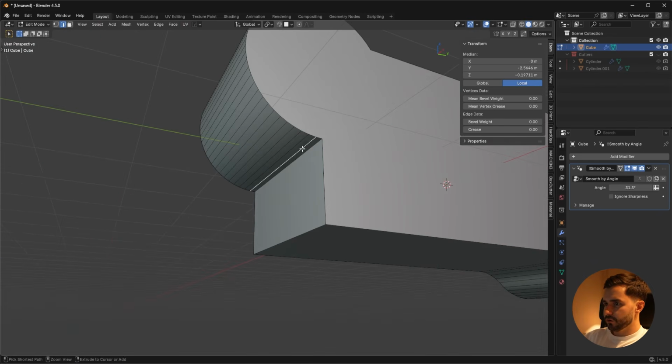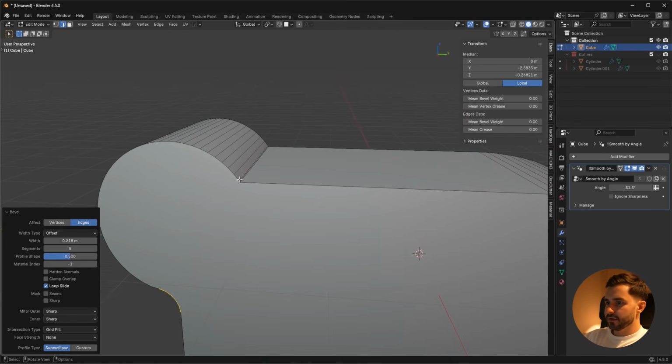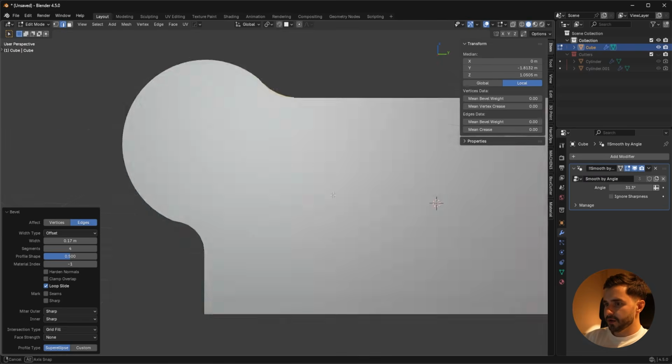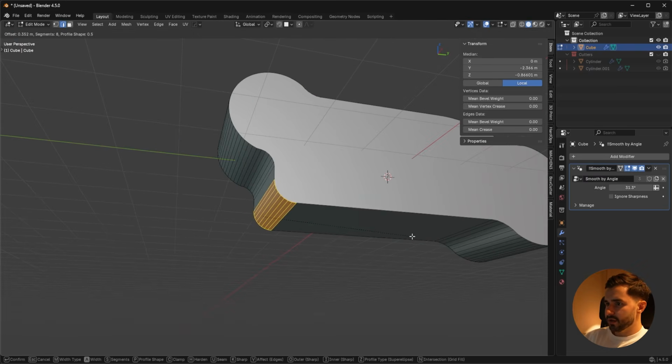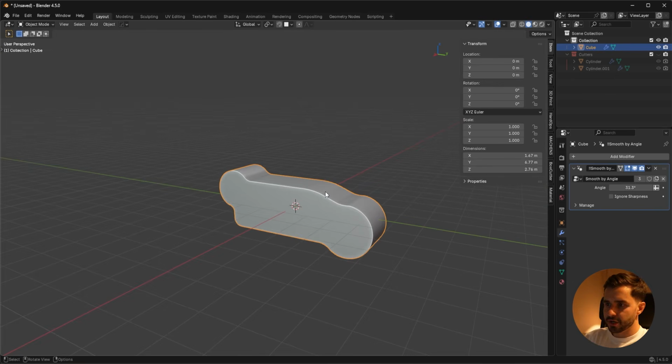And then I'm going to do the same thing here, and just do something like that. And then same here as well. We'll just add in a bevel to this area. And then I'm just going to add one down here as well, kind of like that. And now we're going to have this basic foundational shape.